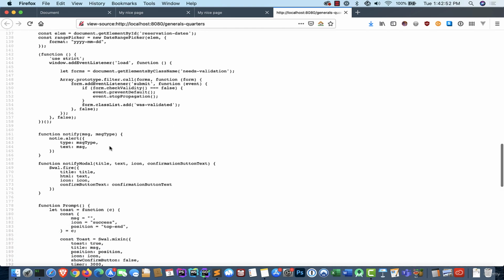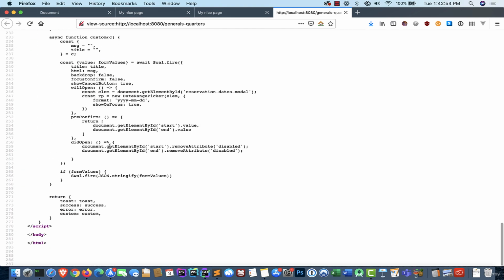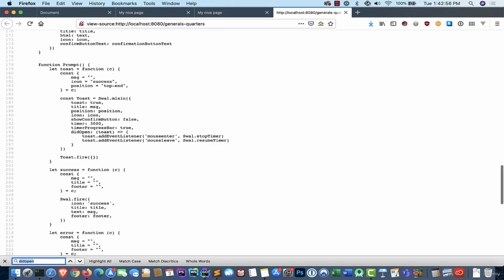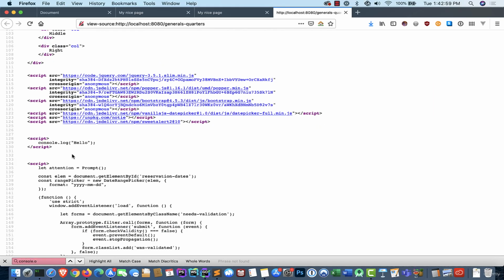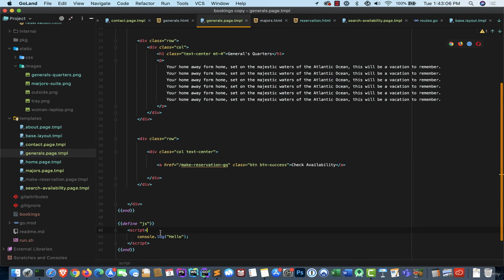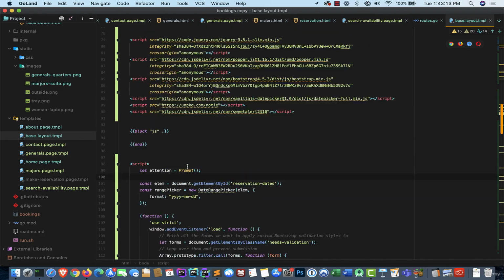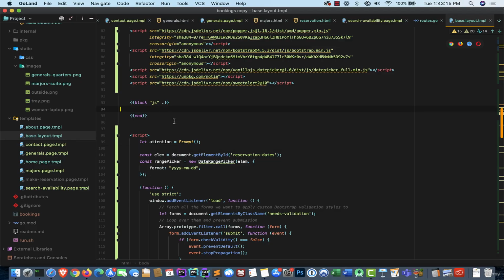general's quarters. Okay, so there's that. Good. I should have somewhere in here console.log. There it is. So because I put it on that page, this script appears only on the general's quarters page because I put it in this block right here, define JS, which is actually defined in the base layout right down here. So that allows me to put HTML that's specific to that particular page, or JavaScript that's specific to that particular page only on that page.